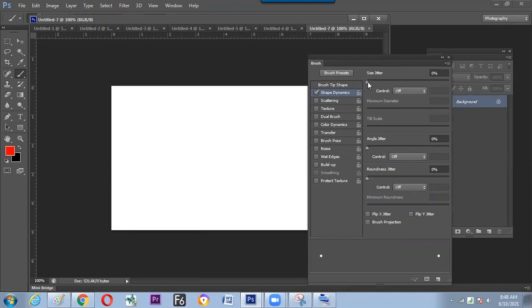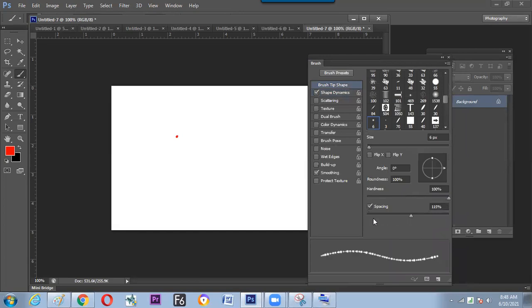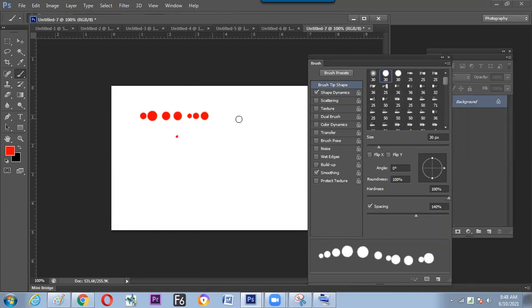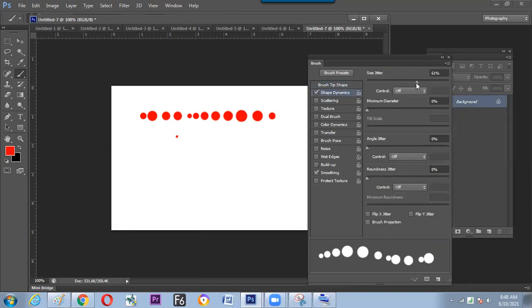So we'll start with the size jitter. Now check what happened. The size becomes different with time. Let us make the spacing and see what happened. Get the brush size bigger, and check. Sometimes the size is small, sometimes big, and it is happening automatically because we have set size jitter. Is it clear? Now, the size jitter is under the control of controllers. By default it is off.